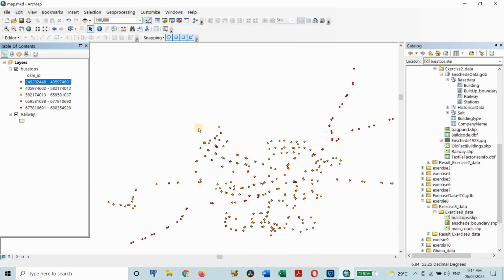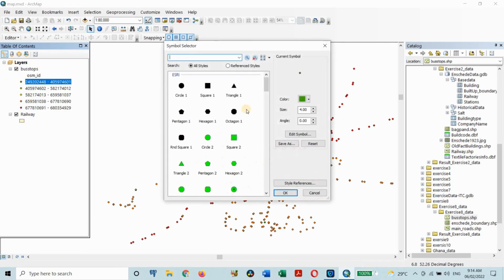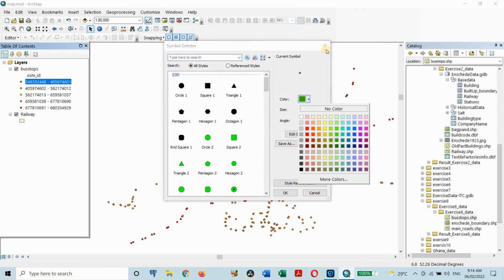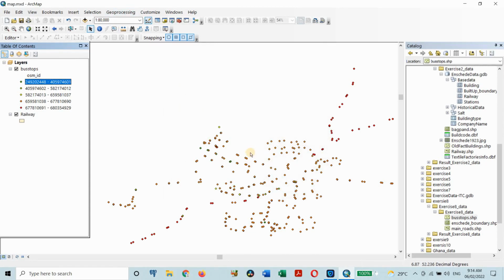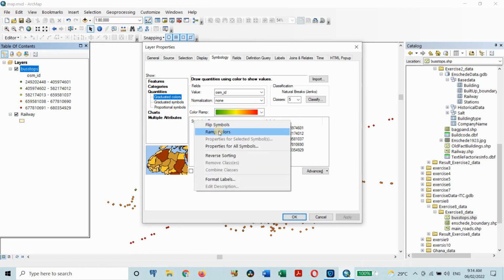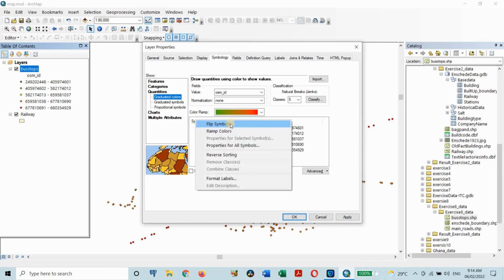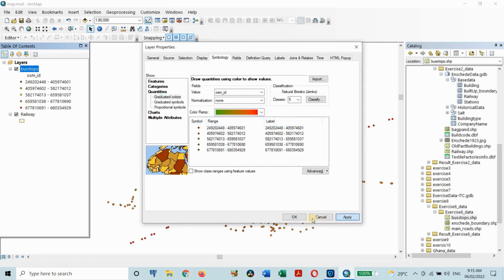So basically, that is how to style your data. You can also even manually pick a symbol, and then you can change the colors to fit your own taste. You can also flip colors. So if the colors are ones that you don't want, you want to flip them, you can right click on the symbol and then flip symbols. You can also ramp colors and properties, flip symbols, and so on. You apply.